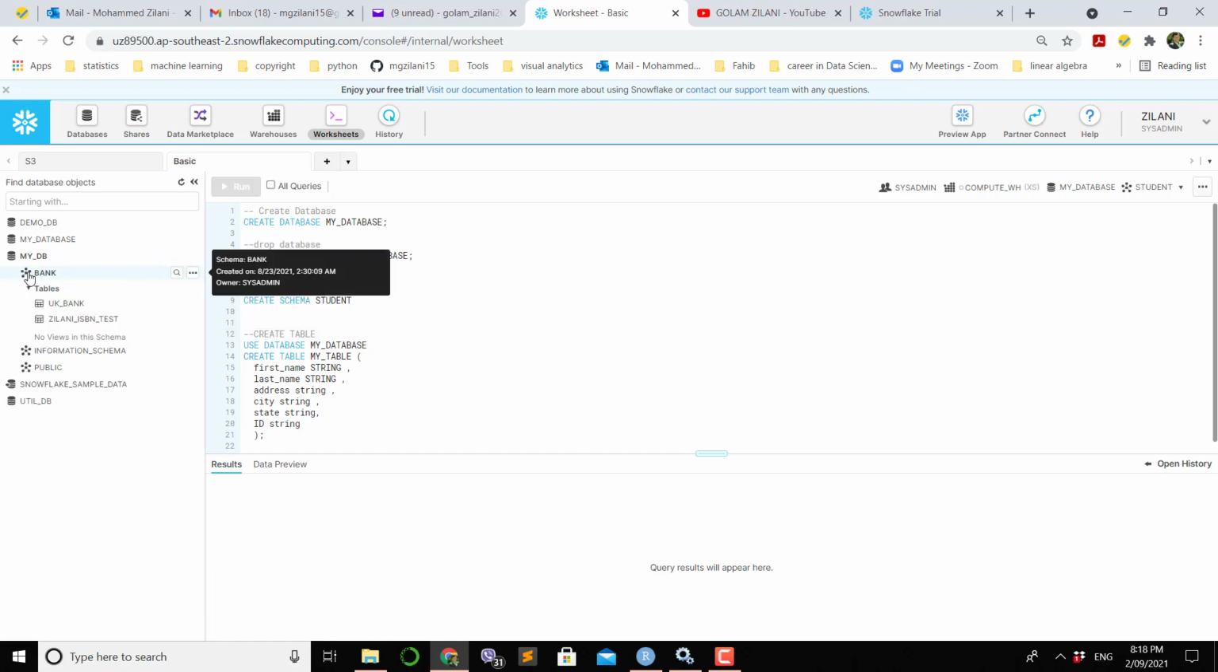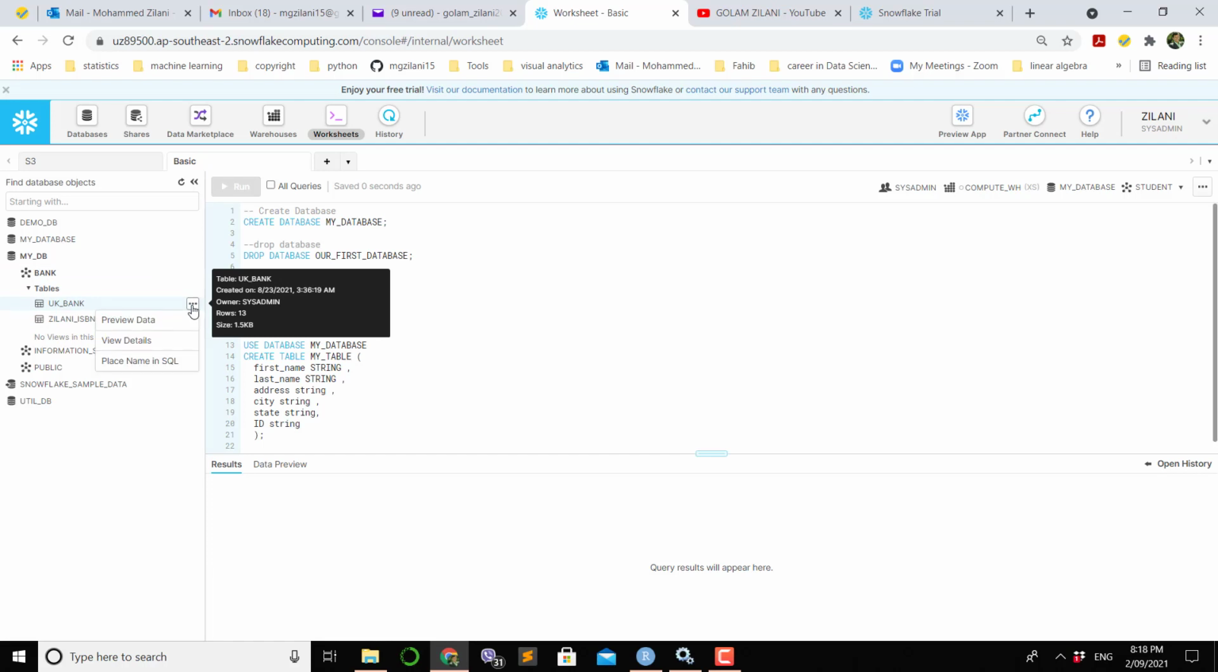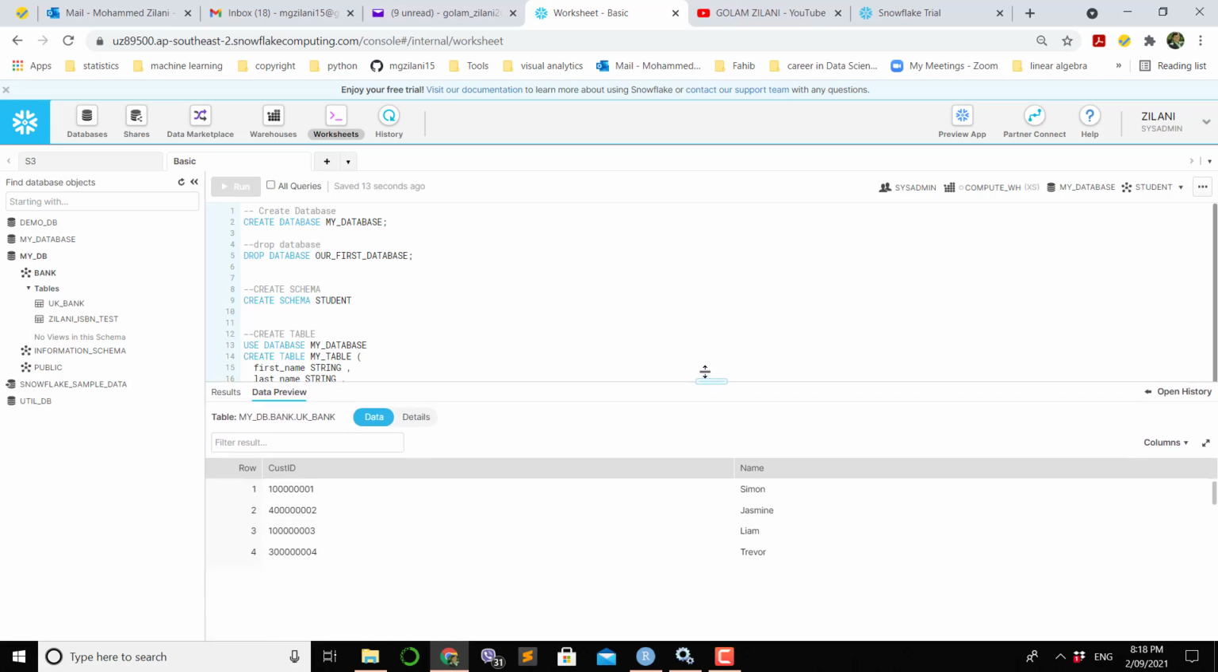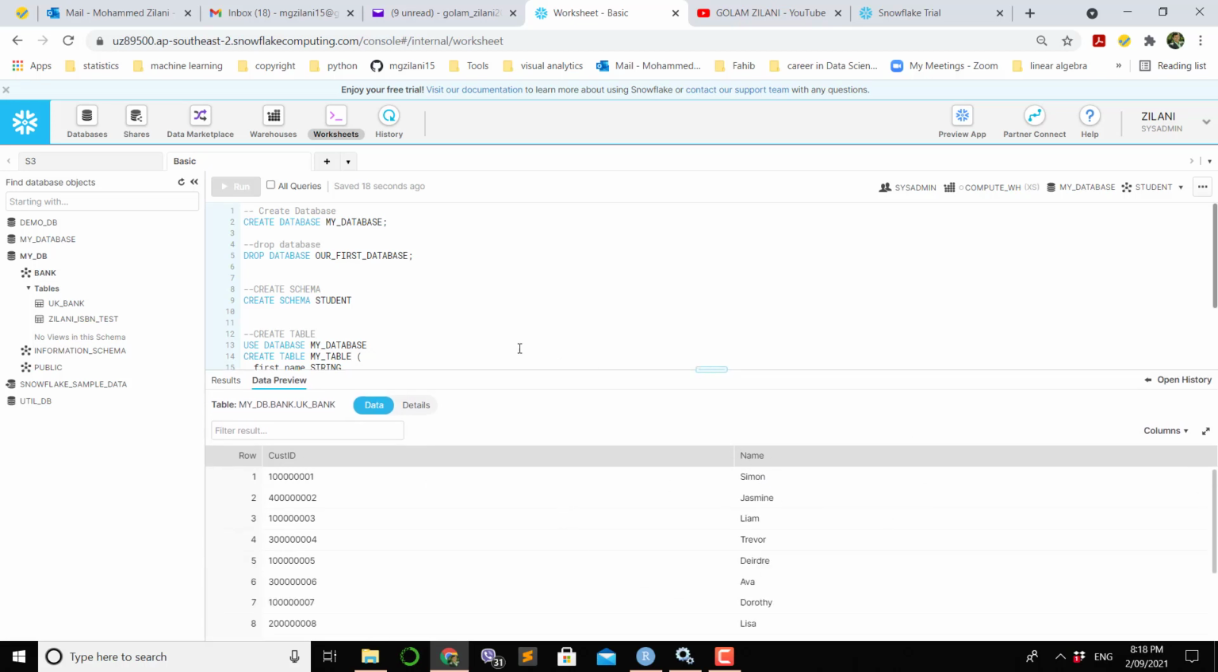Inside the schema there should be some tables and views. In here there is a schema called bank, and there is a table called UK bank. If you click in this place and click preview data, as you can see in this screen, the data is available to view in this output screen.